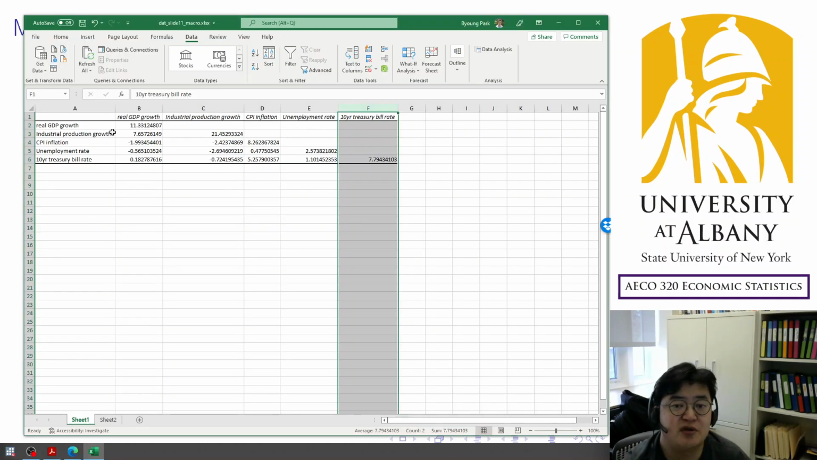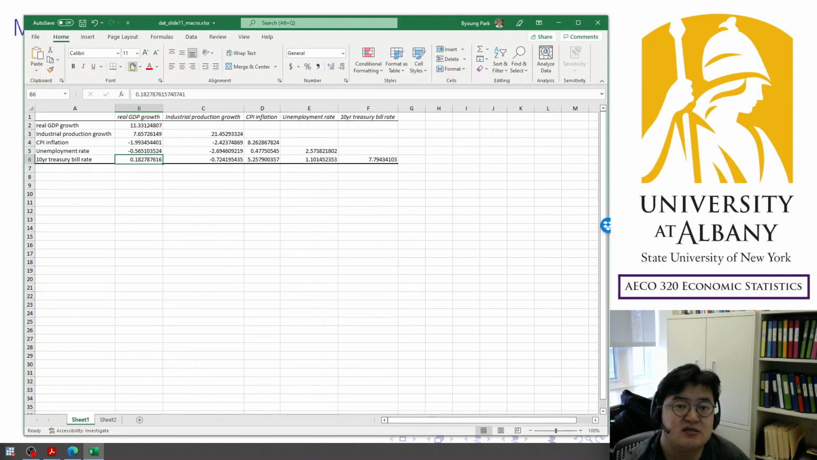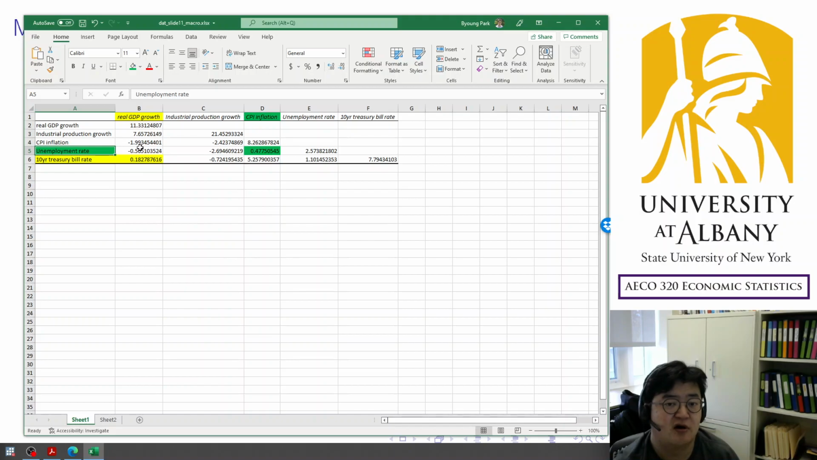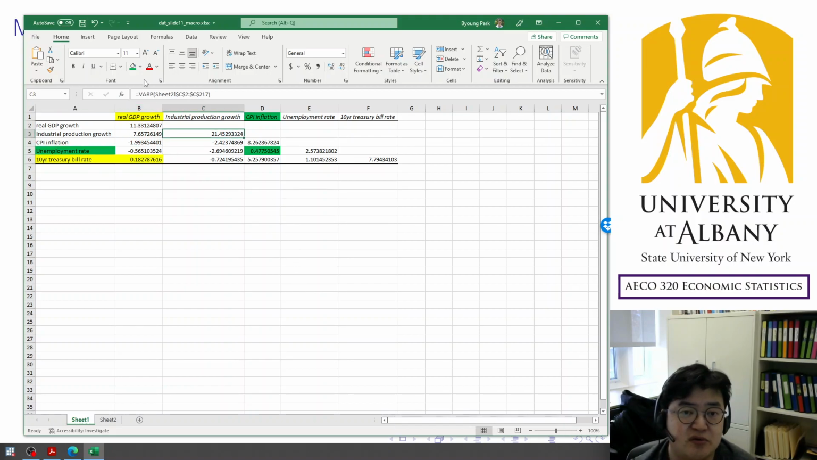Okay. So as I said, this one is the covariance between 10-year treasury bill rate and real GDP growth rate. Or for example, if you take this one, let me choose another color. This one is the covariance between CPI inflation rate and unemployment rate. So for any pair, you can find the covariance from this matrix. And what is interesting here is, for example, if you take this one, it is the covariance between industrial production growth and industrial production growth. So covariance between the same variables is the variance. So the variance of industrial production growth rate is 21.